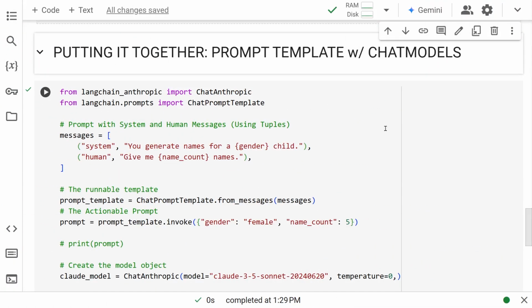All right, so finally we're here. This time we're bringing in ChatAnthropic because this is the first time we're going to be using our chat model. And as usual, ChatPromptTemplate. And here we're creating our first message template with tuples. In the system, we're saying you generate names for a male child or a female child, with gender as a variable, and the human message, give me 5 names or 3 names, with name count as a variable. And these are the placeholders.